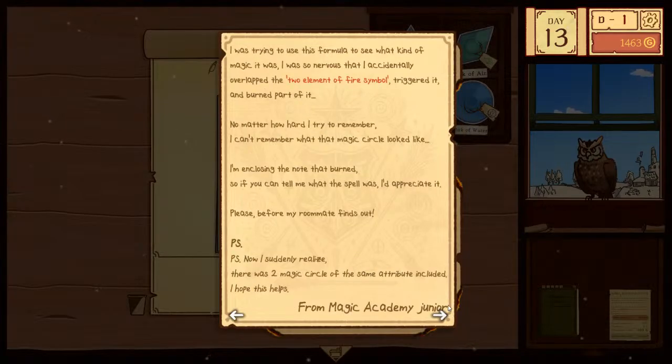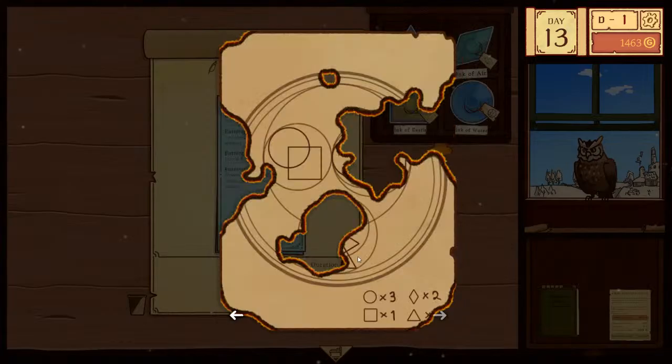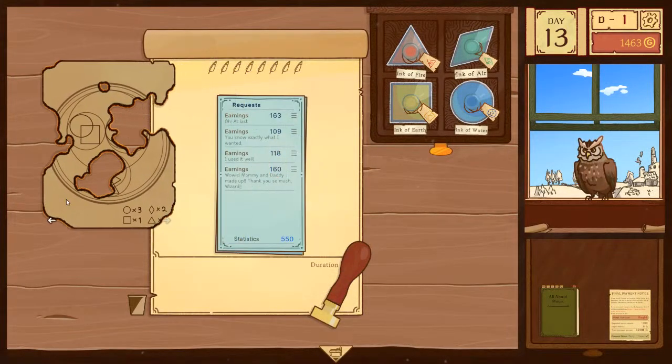I was trying to use this formula to see what kind of magic it was. I was nervous, I accidentally overlapped the two element of fire symbols, triggered it, and burned part of it. No matter how hard I tried to remember, I can't remember what the magic circle looked like. Closing the note that burned, so if you can tell me what spell it was, I'd appreciate it. Please, before my roommate finds out. P.S. Now I suddenly realized there were two magic circles of the same attribute included. I hope this helps. Yes, it does.